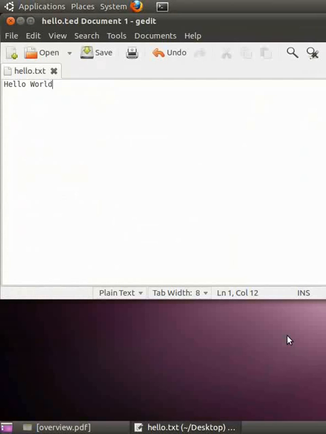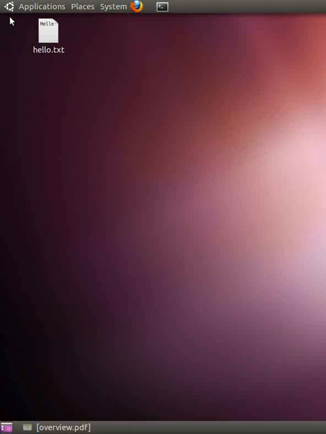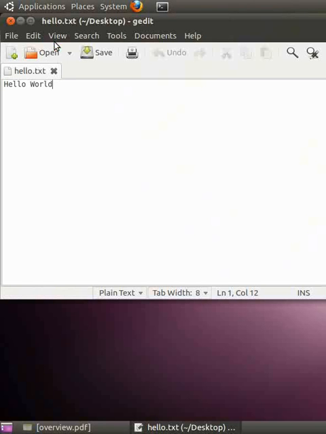Let's close this gedit now and check whether our file is saved on desktop or not. So close this. Now on the desktop you can see the file hello.txt. So our text file has got saved successfully. Let me open this file by double clicking on it. Wow, our text file is open with our written text.